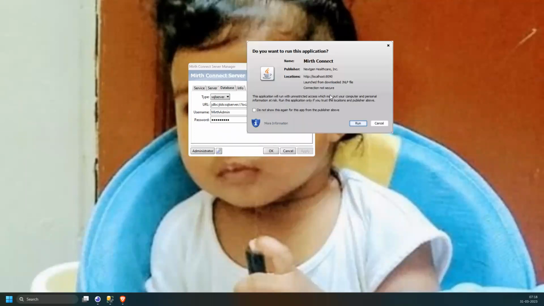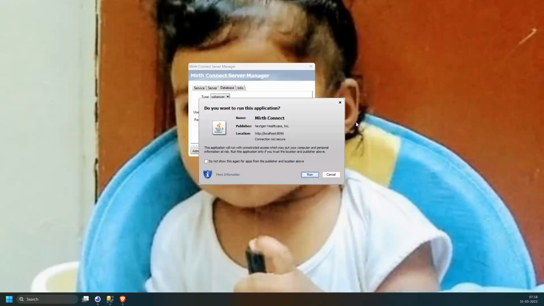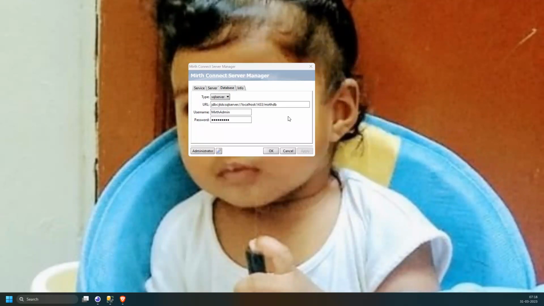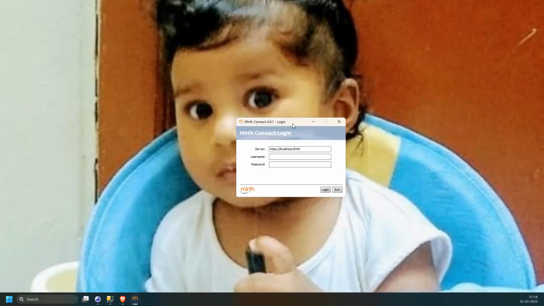All right, yeah, it was running behind the scenes. So we have got this port number. It's saying that it's going to start on localhost 8090. So I'll say run. It will ask for another prompt. Just click run. It will ask twice or thrice. Once you do that, it will present you with the login window.